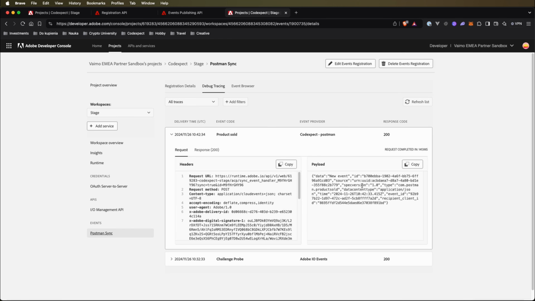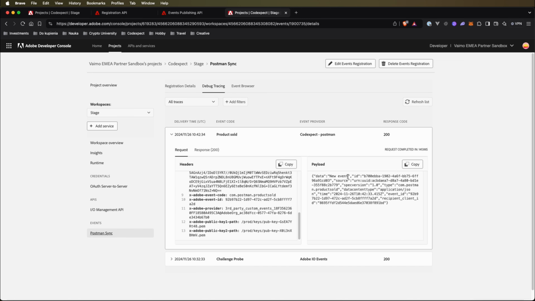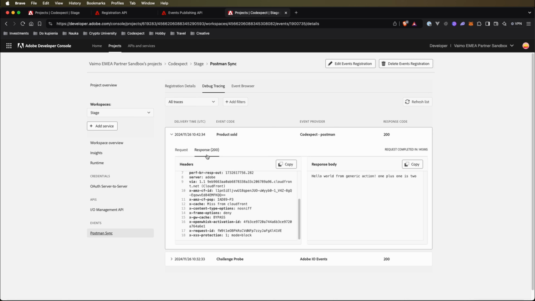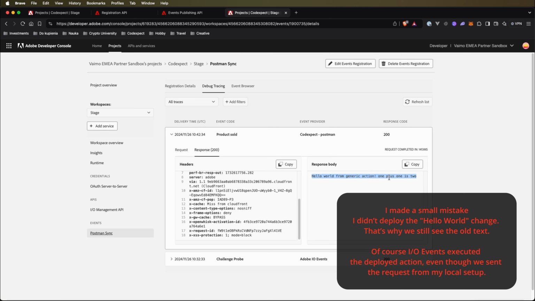So here we have the event code that was sent, event provider, and then all the necessary information. So we have the request headers, request payload. So here is the data that was sent to our processor. And then we have the response 200. And here we see the hello world from generic action. Okay, I was expecting just hello world. I'm not sure why we have the longer version. I remember that I was testing this string in the previous video, but yeah, I'm not sure why, maybe some kind of cache or whatever.